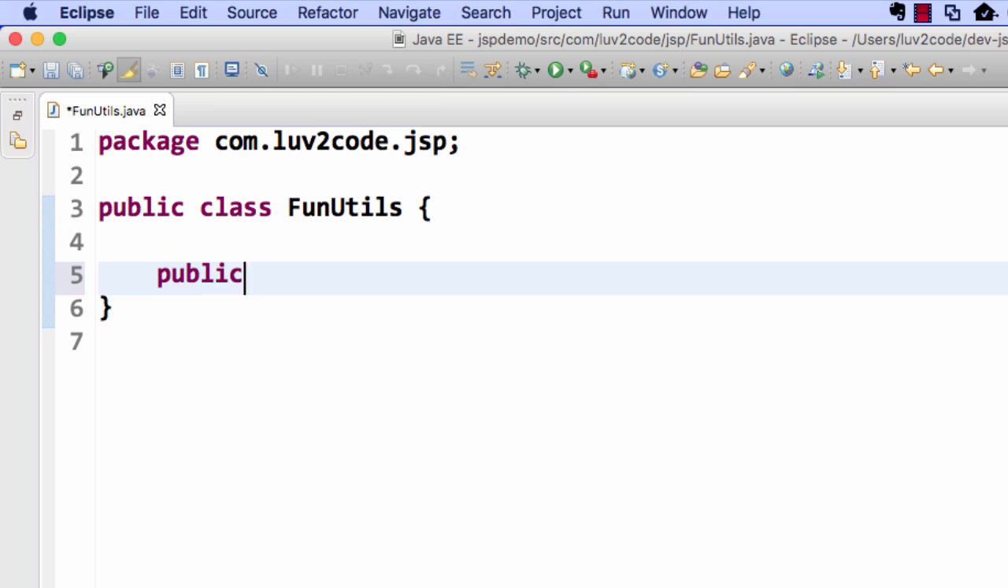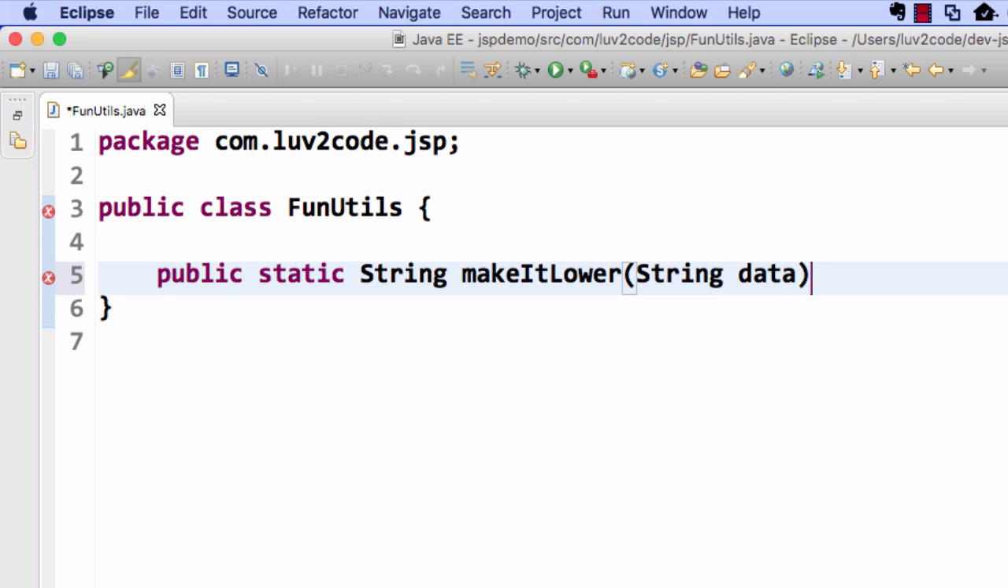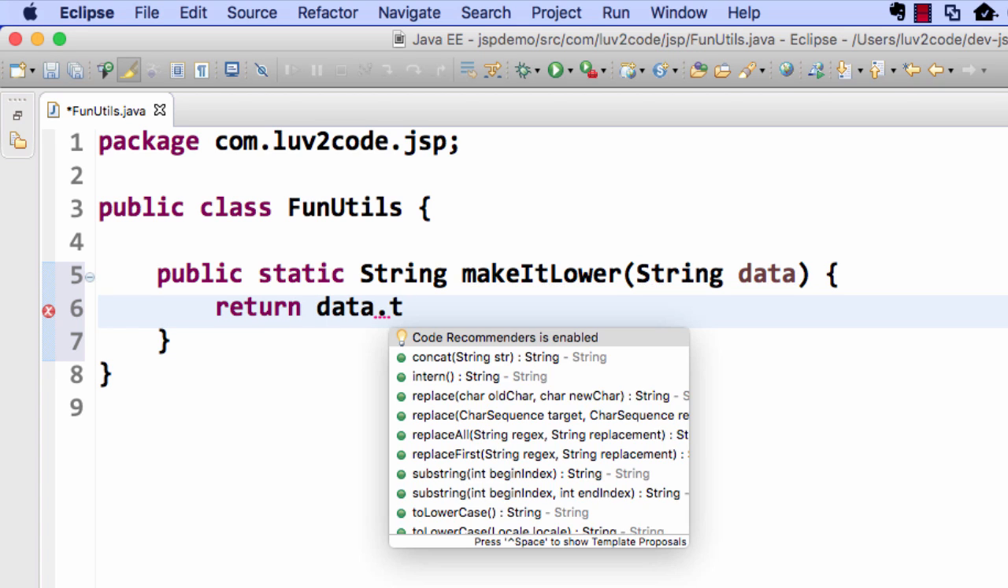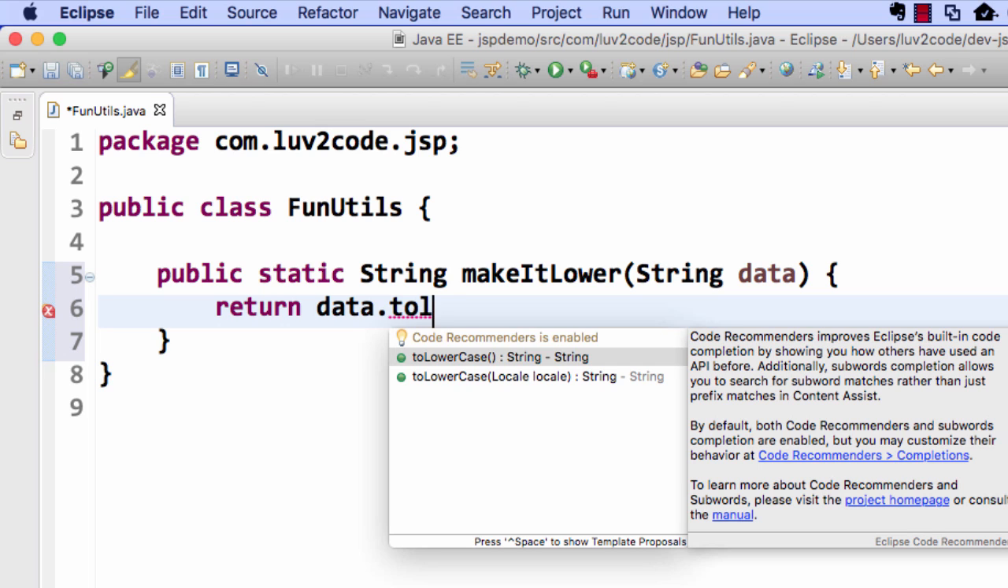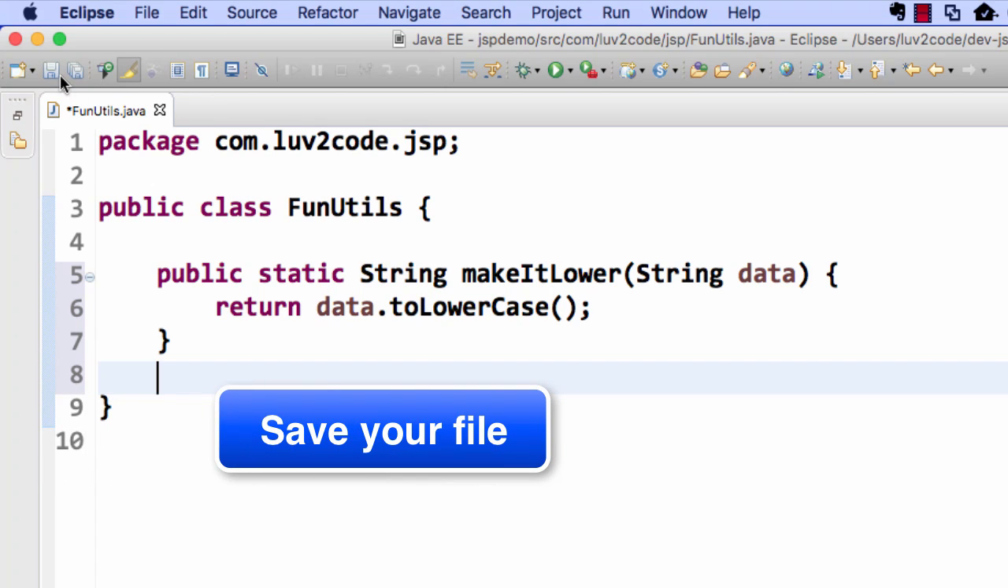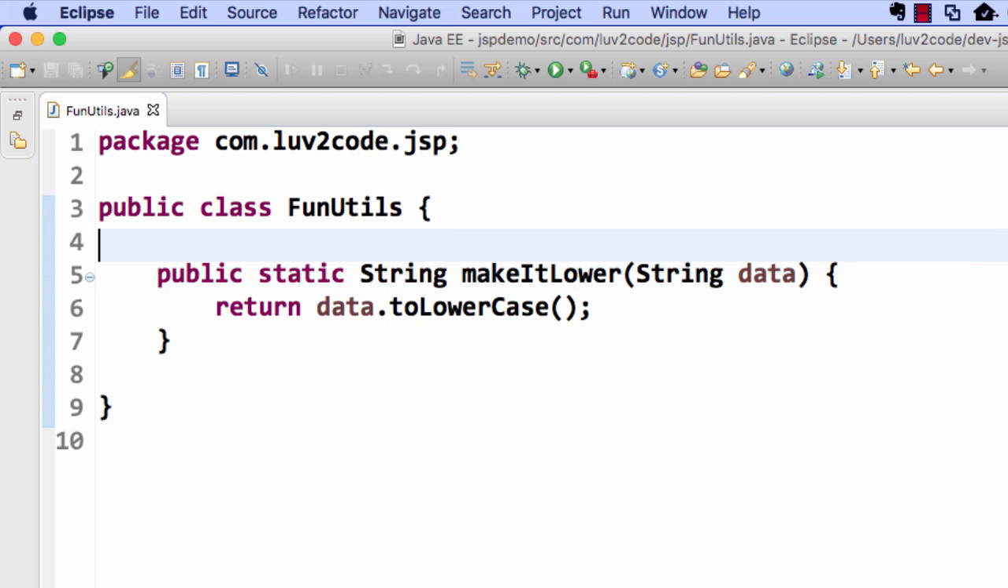What I want to do is create a method in this class, the actual method, makeItLower. I'll make this method static. So public static String makeItLower, and we pass in a string parameter. And then again, a very trivial method here: return data.toLowerCase. This is the same method we used in our declarations example. Here, I'm simply going to refactor it and put it into this Java class. So I'll save my file up top. And so I have this method here, makeItLower, that's part of this class, FunUtils.